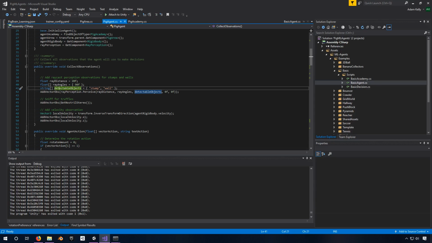So ray angles, that just means how many different directions do we want these rays to point out at? It can point out at 360 or more if we wanted to, but there's no reason to do that. In my case, I'm just pointing one straight ahead, and that happens to be a 90-degree angle. So that adds that vector observation, which is this perception here.